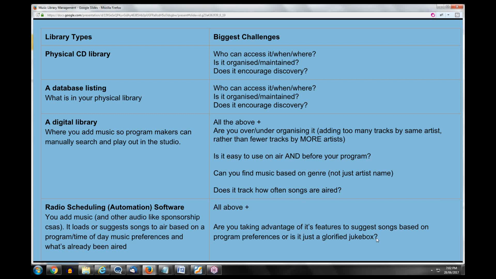Something that goes hand in hand with that is a database, which basically is a listing of everything that is in your physical library. And the same kind of challenges do definitely apply. If one isn't organized, then it's letting down the other, and vice versa. So it's really important, if you do have a CD library as well as a digital library, to look at both of those things, not just one of them.